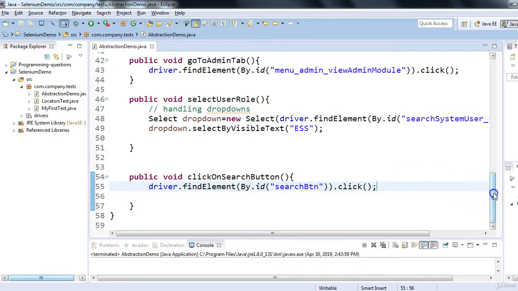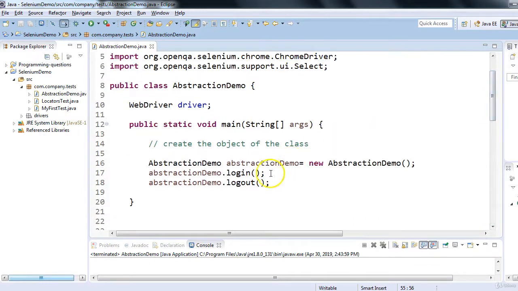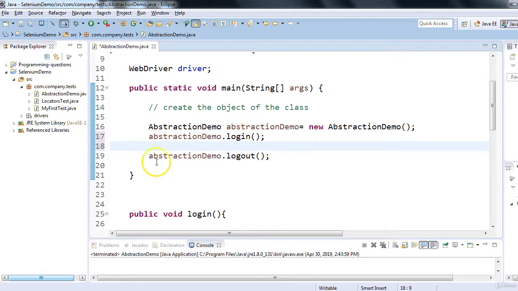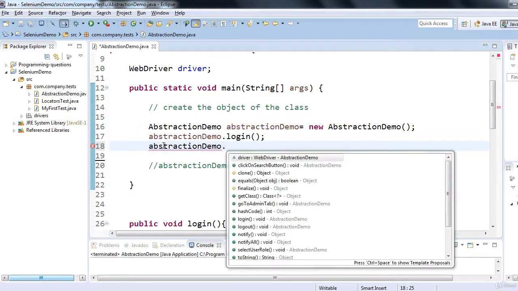Let's see how we can call these in our test. In the main method we are writing our test steps. Initially it will do login, and after that it will do logout. But before doing logout, let me comment this, I don't want to log out. In this test we will just log in, and after login, I would like to go to the admin tab. So this is the scenario which we have automated.